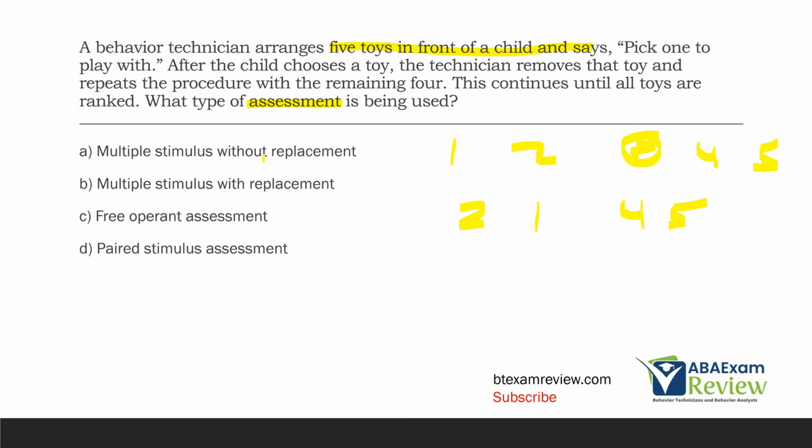Now, when we're going through preference assessments, you want to ask yourself, how many stimuli am I assessing at a time? If I'm assessing 1, it's probably going to be a single stimulus assessment. If I'm assessing 2, it's probably paired stimulus. 3 or more is typically going to be a multiple stimulus. And then free operant is going to be naturalistic. Well, here we have 5 total, and we are not replacing any of the stimuli. So it's going to be multiple stimulus without replacement.